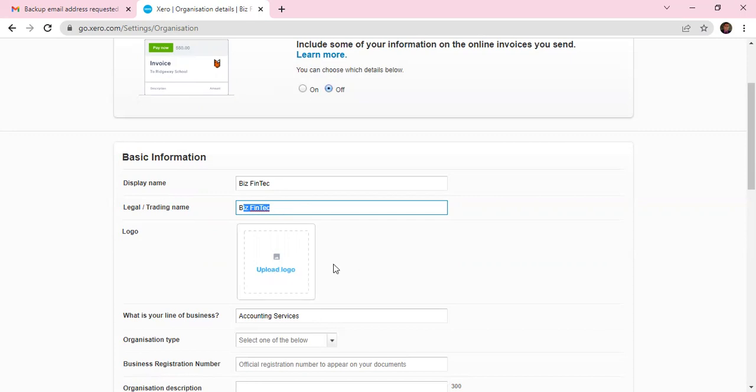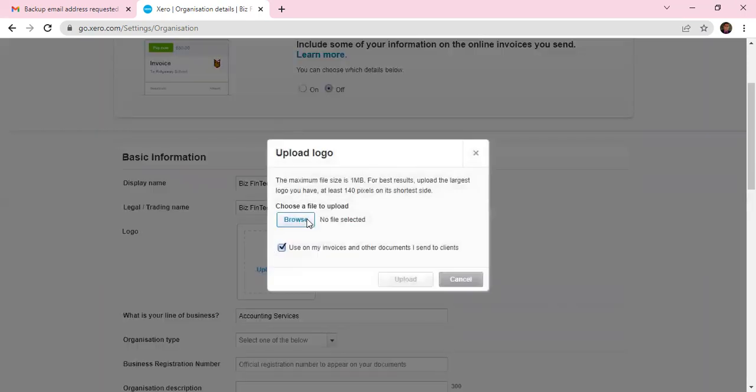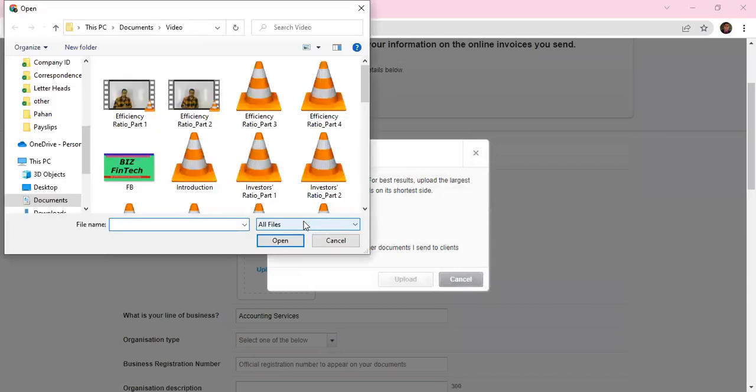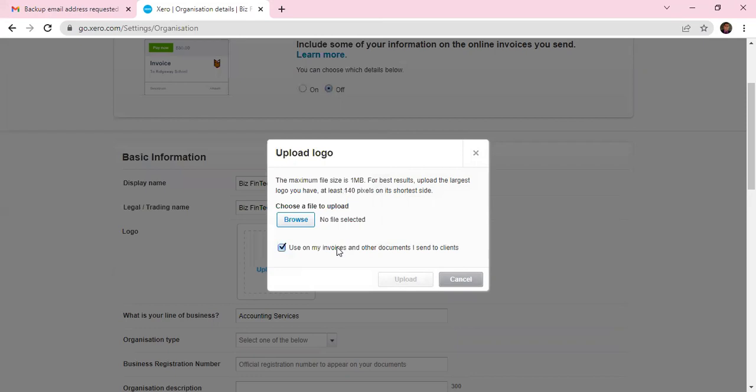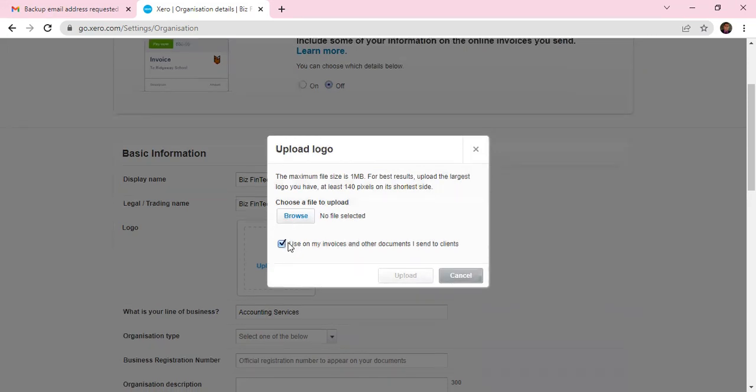After that, you have to upload the logo. It is not compulsory, but if you have any requirement, or if you have any logo, then you have to upload it. And also please look here: use on my invoices and other documents I send to clients. If you check this checkbox, then the uploaded logo will be available on all the invoices and other documents that you are going to send to your clients. So if you want it, you have to check this, otherwise you have to uncheck this.